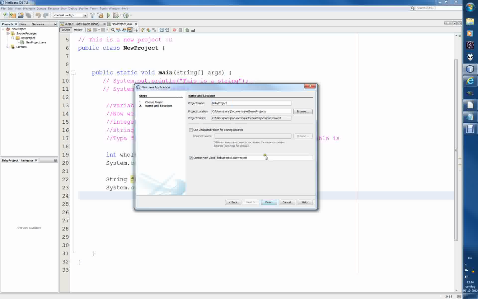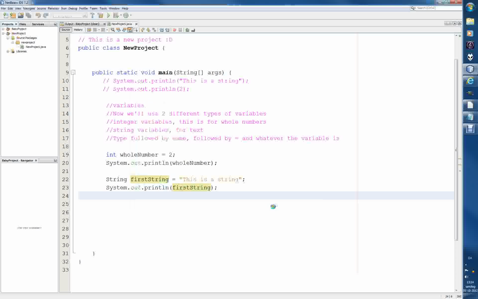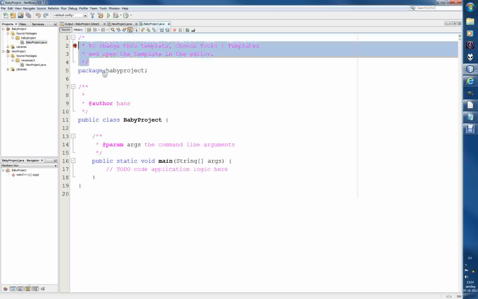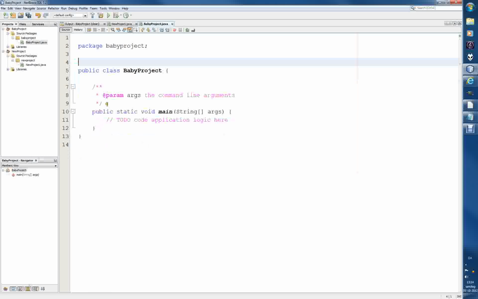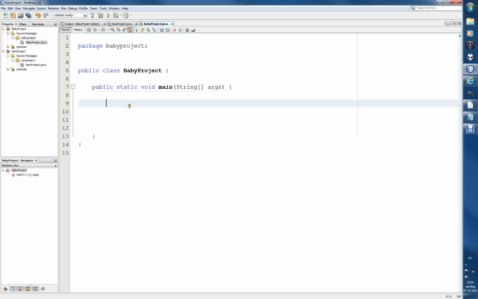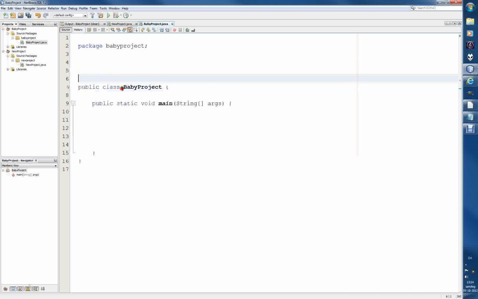Because we'll be creating baby objects, babies. So now we have baby project, and I'll just get rid of this very annoying text. Okay, and I can write a bit above here what we'll be doing.